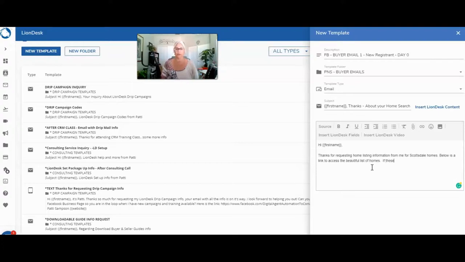If these homes don't fit your needs, please be sure to let me know and I can fine tune your search. Okay. Let me know and I can fine tune your search. Now, here's what I always do.